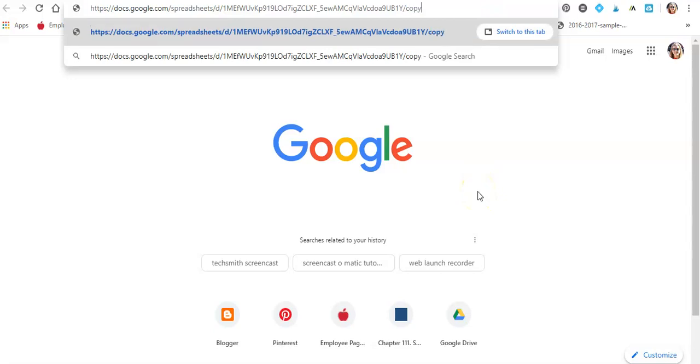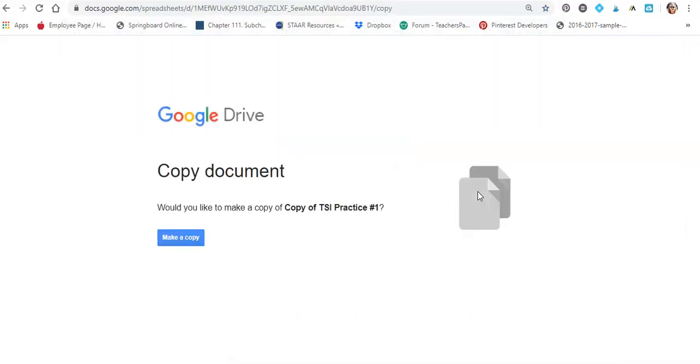The reason for that is you want the students to have their own copy. If you give them that other copy, then everybody's going to be working on the exact same document, and it will be crazy. You want everybody to have their own. So once it's like that, now look, it says copy of TSI. So this is the one that was in my Google Drive that I've changed or done something with.